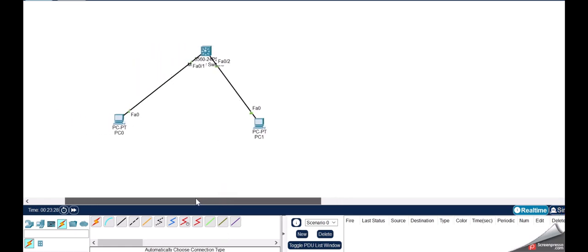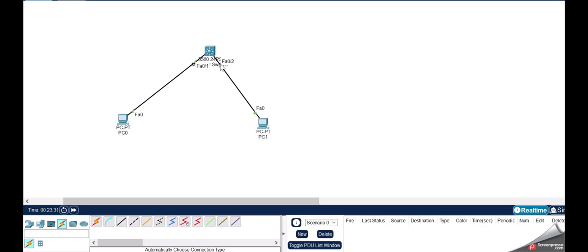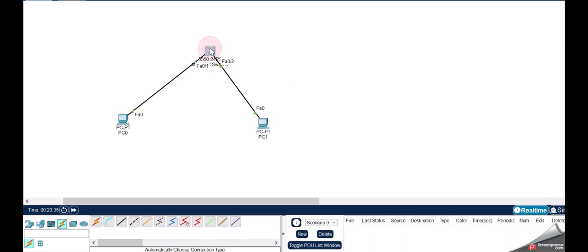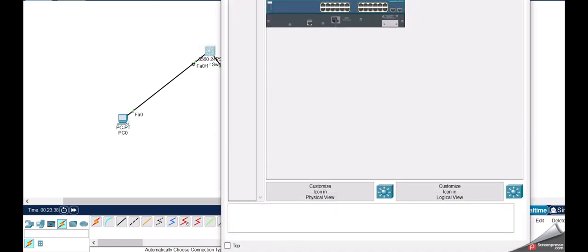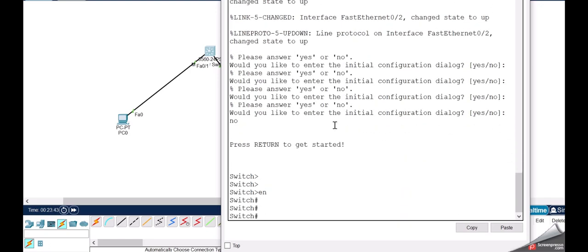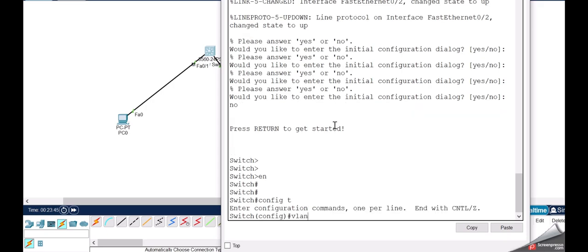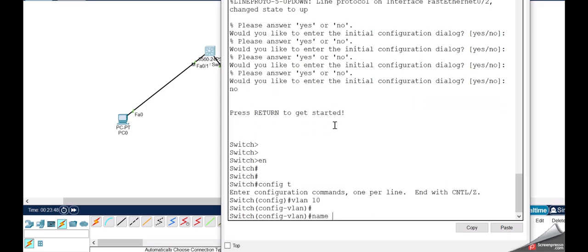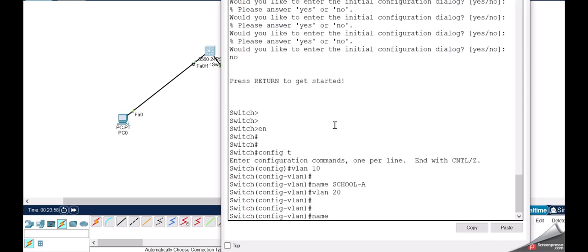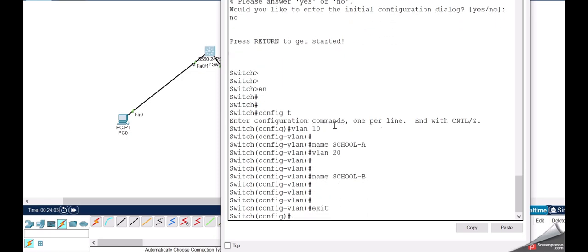Having said that, let's go and create VLAN 10 and VLAN 20 here. I am in the multi-layer switch, so I am going to the CLI. I'm not changing any name, but for example, the name is school A, and for VLAN 20 the name is school B. So two VLANs I have created.